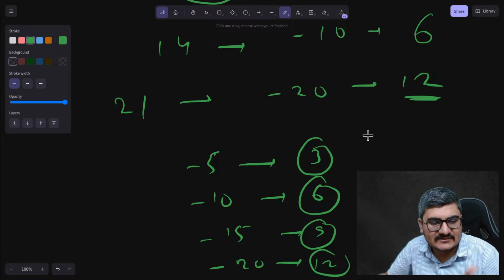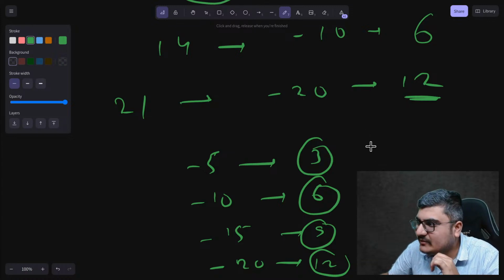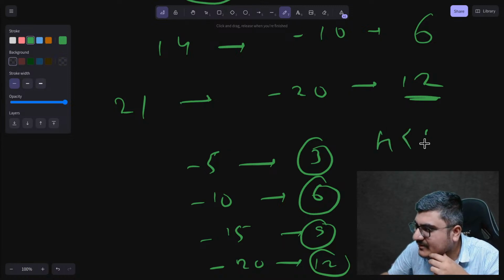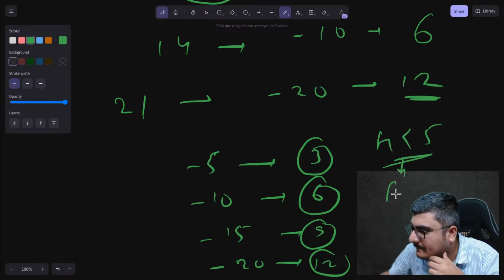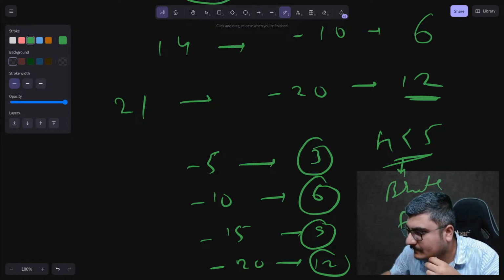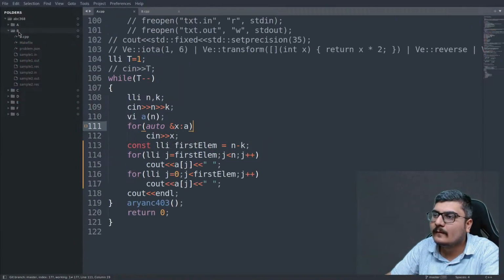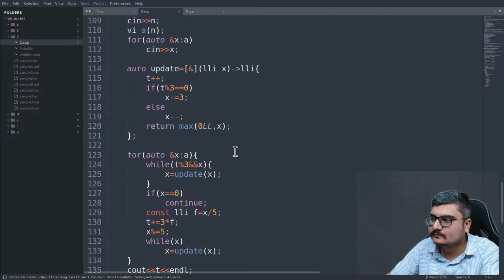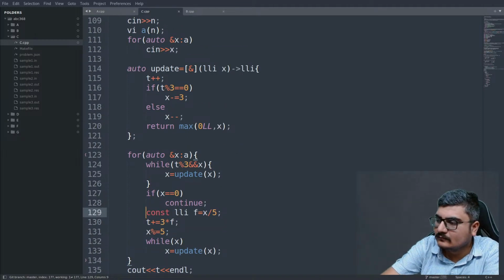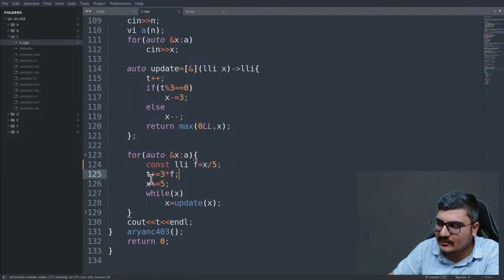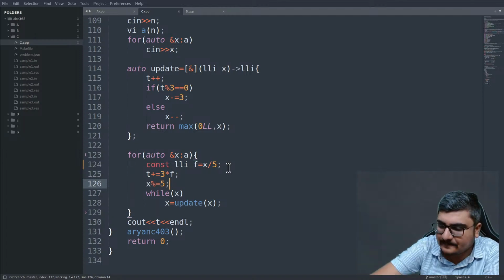So what we can do is start processing enemies. First we can do attacks of 3 each time, decreasing health by 5. When health becomes less than 5, we brute force the remaining part. And this would be the main idea I have. First, I see how many batches of 5 I can attack. That would be x divided by 5, call it f. The number of attacks required would be 3 times f, and now x becomes this.